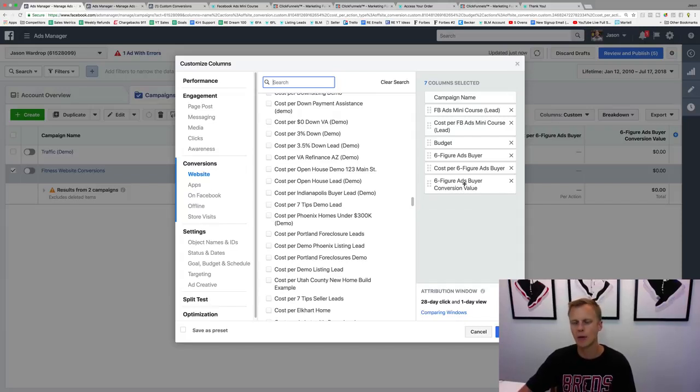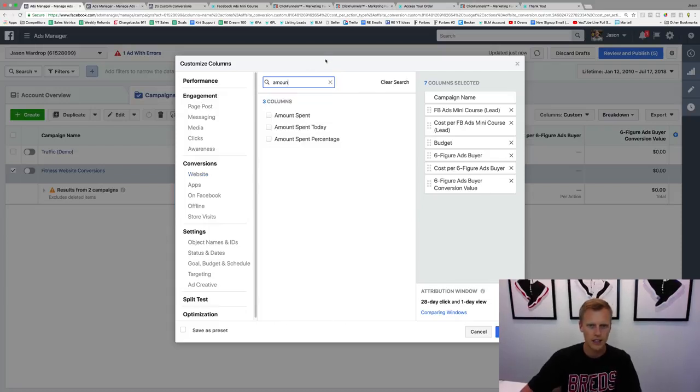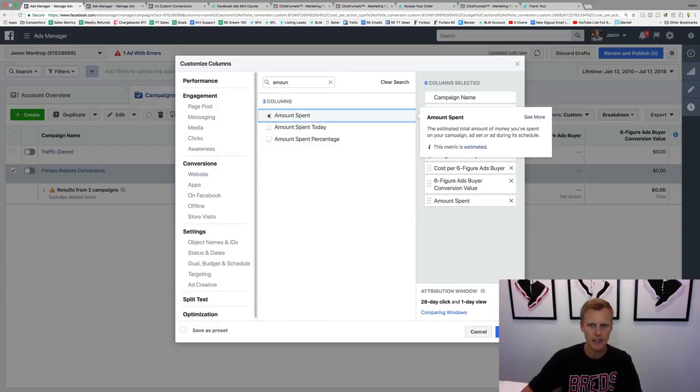Okay, so that means that we put in that value, 997. So if it shows right here we've had 5 buyers and then 997 value, that would be 5 times the 997. Then we can see our cost per sale right there. So let's say it's costing us $300 right here to get a $997 sale, then we're in the money and we're good. And then right here, I also like to add, let's search here, amount spent.